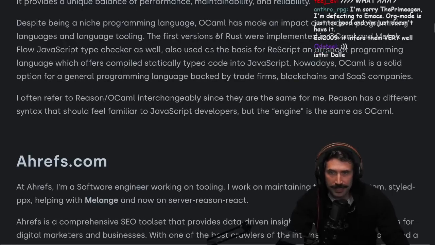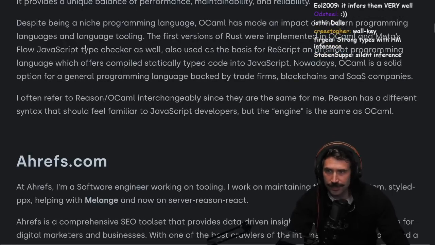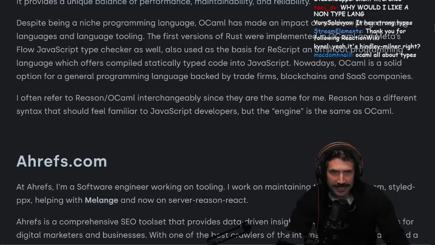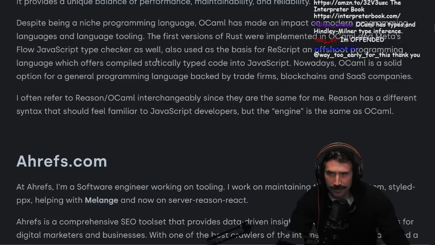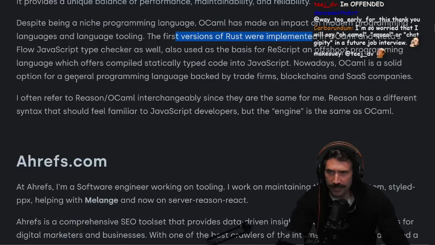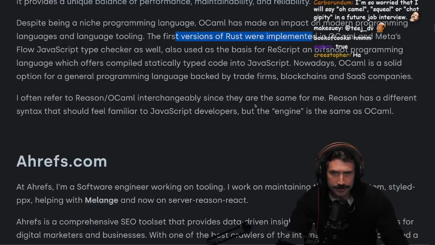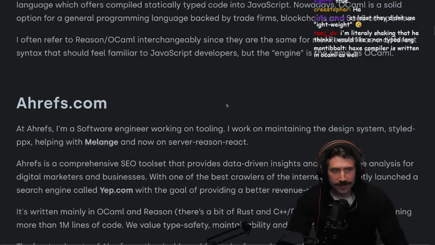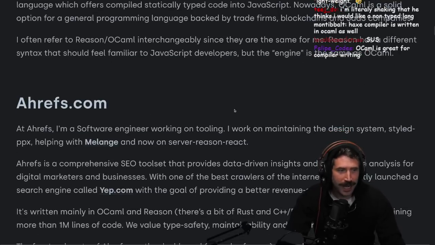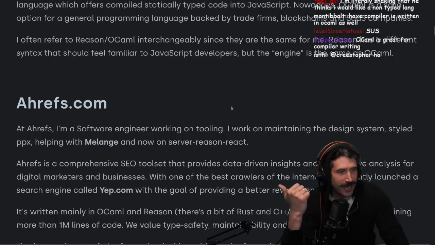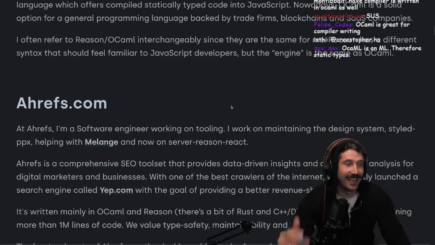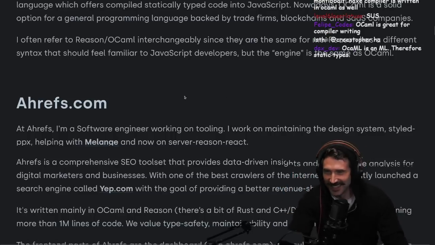Despite being a niche programming language, Ocaml has made an impact on modern programming languages and language tooling. The first version of Rust was implemented in Ocaml, and Meta's Flow JavaScript type checker as well. Nowadays, Ocaml is a solid option for a general programming language backed by trade firms, blockchain, and SaaS companies. Fintech, blockchain, and SaaS companies.